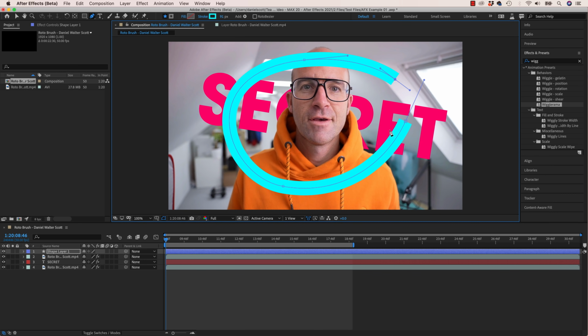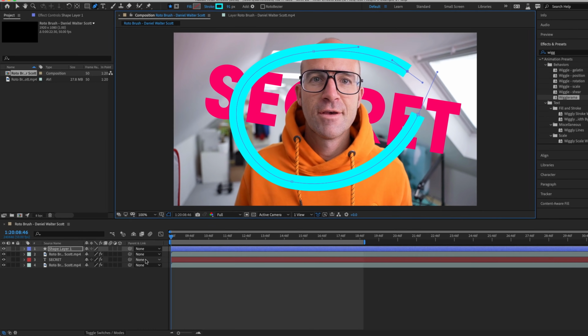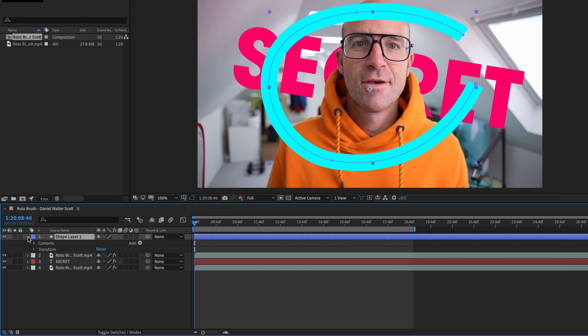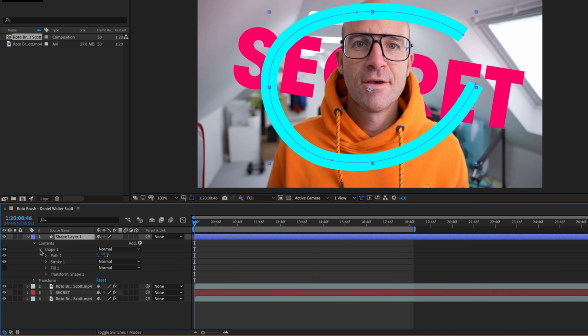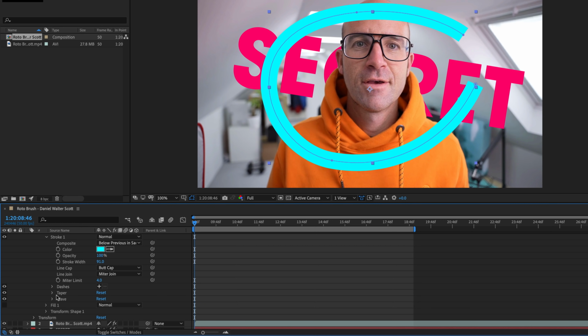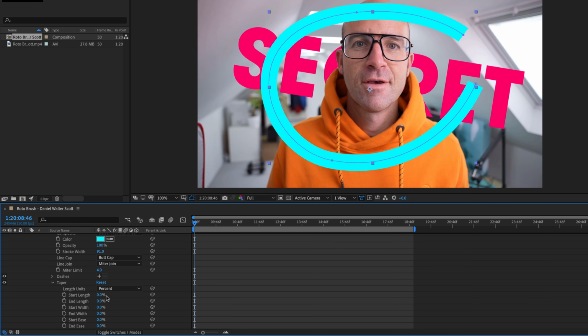All right, so kind of in front and back. And the taper is actually just straight up in my shape layer. If I go to my shape layer and find the contents, find my shape one and find my stroke, down here these are new: taper and wave. Open up taper and it's like the width tool in Illustrator, which I love. Grab the start length and drag it up, and can you see up there?